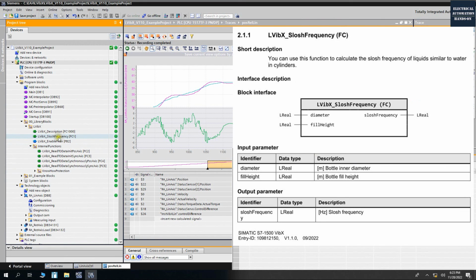Also, this SloshFrequency is useful if you are controlling a tank, and in the tank you have water. So when you stop this tank, maybe the water will vibrate back and forth. So this SloshFrequency will calculate for this application.